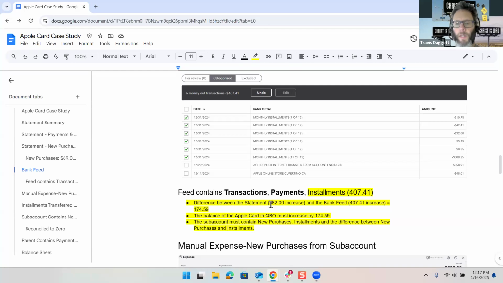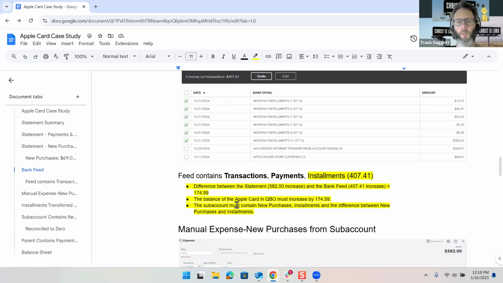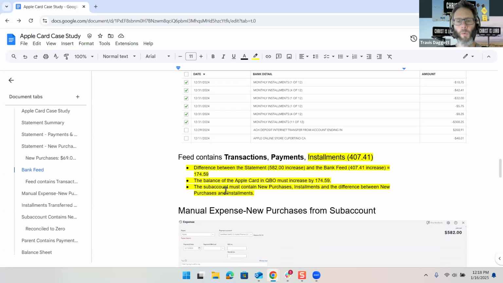The difference between the statement going up by $582 and the bank feed going up by $407.41 is $174.59. Therefore, the balance of the card must increase by that same amount. So the way to do that when you can't enter the transactions directly into the account, or where they don't hit the account directly, is to use a sub-account. So the sub-account needs to contain the new purchases. That would be by installment.